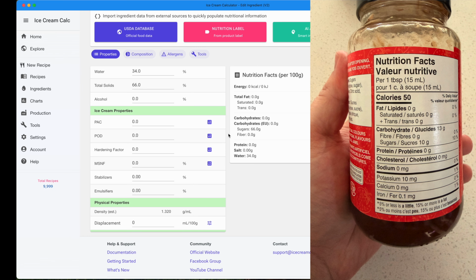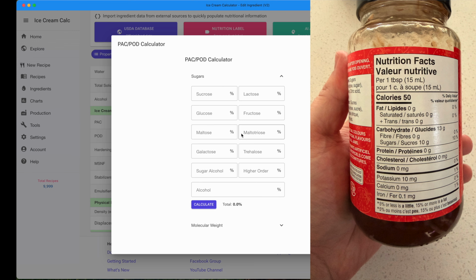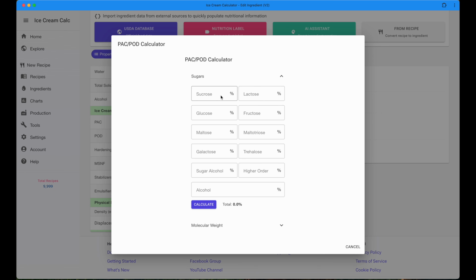Now our pack and our pod, this is a really clever thing that this calculator can do if you're adding a new ingredient, is you can click on this here where it says calculate pack and pod for sugar from sugar composition. So it's not 100% accurate, but it's really close. So we can click on that and we go down here and we know we've got 10 grams, so 2/3, 66% sugars. We know that those sugars are glucose, fructose and sugar, but we don't know what composition they are. We do know that fructose is incredibly sweet. So let's do a 50-50 of fructose and glucose. So 33% would be glucose, 33% fructose.